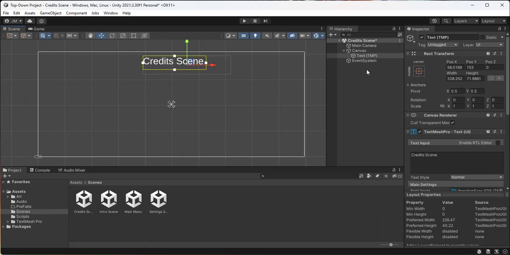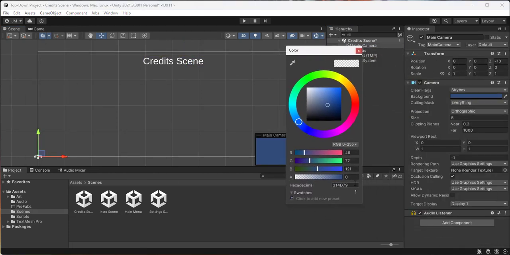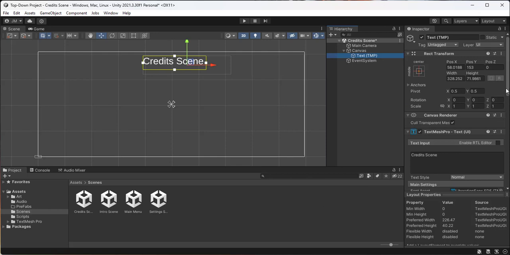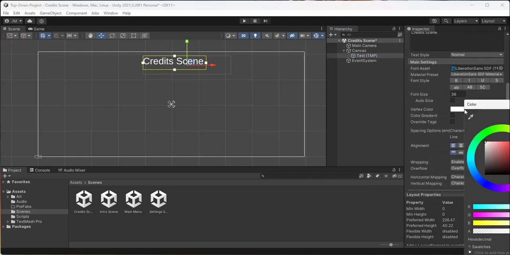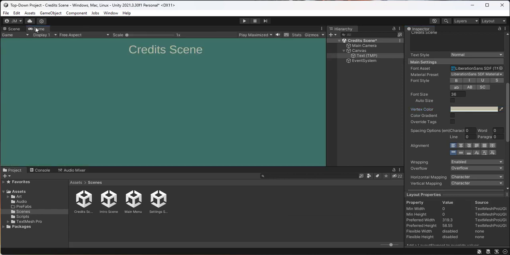So, without further ado, I'm going to go to the camera and change the background there. That's going to be my green sage, and that was 3D7068. And then I'm going to go to my text and scroll down, change that color, and that is going to be my sage, which was C0BDA5.